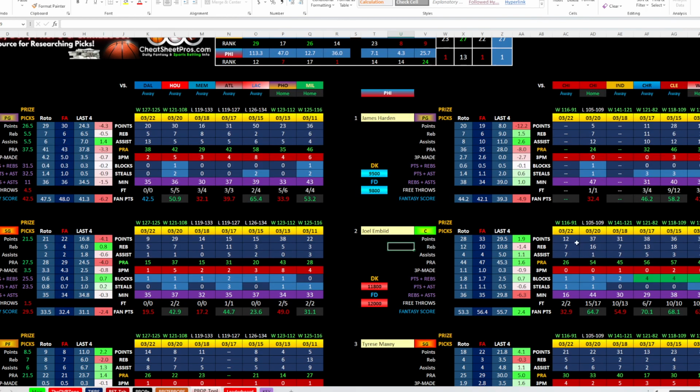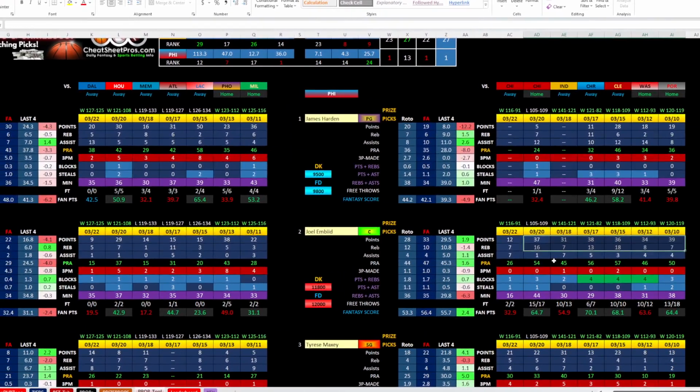And then Embiid points and rebounds. Now this game, he left at halftime. I don't even think he came back. But look at these points, rebounds in the prior games. And let me slide that over so you can see. 37 and 16, 31 and 7, 38, 13, 36, 18, 34, 8, 39 and 7.